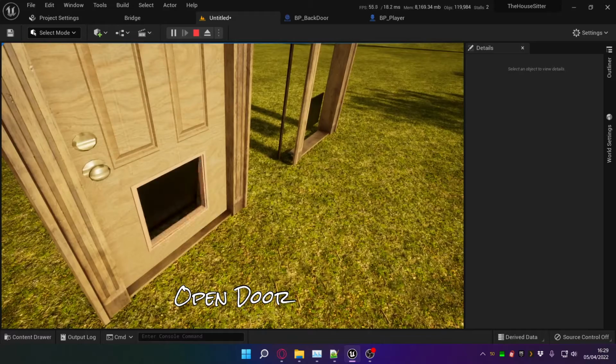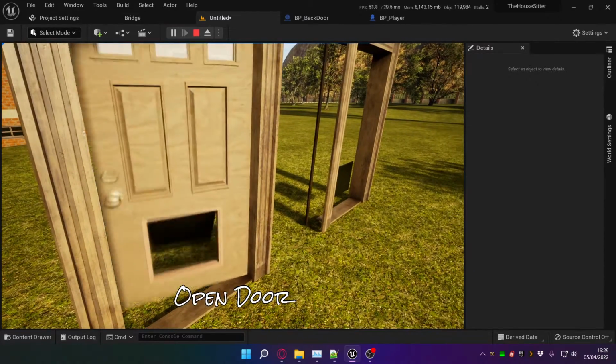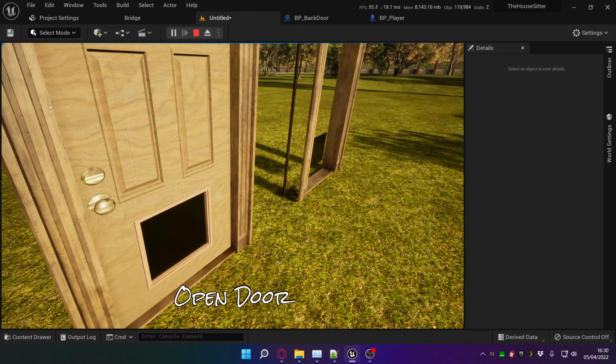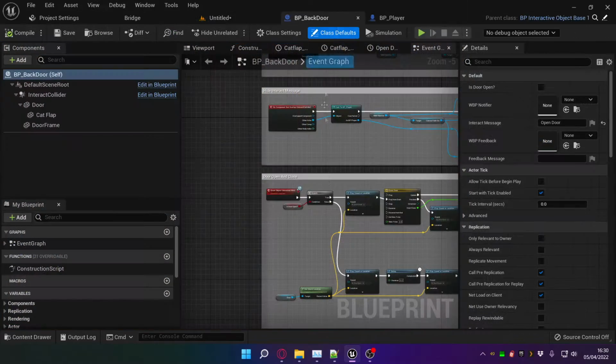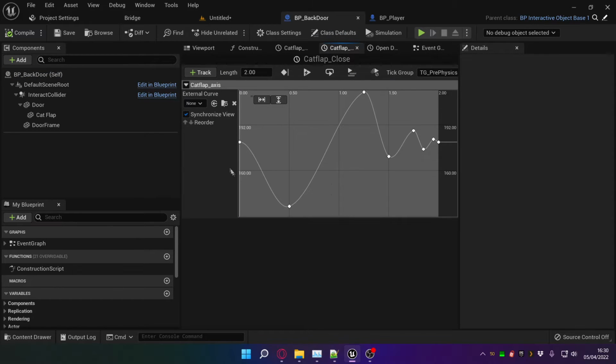You can see the cat flap is actually responding. Now, instead of using the physics engine to do that, I had to animate that. That curve looks like this. So I basically had to draw that curve. All this curve is doing is controlling the rotation around one axis. It's all smooth and the wiggle is colored.